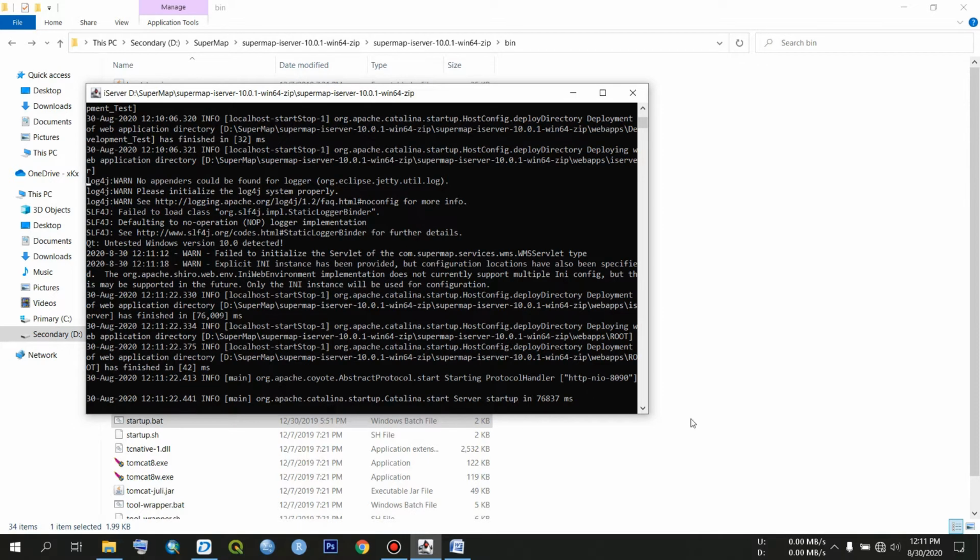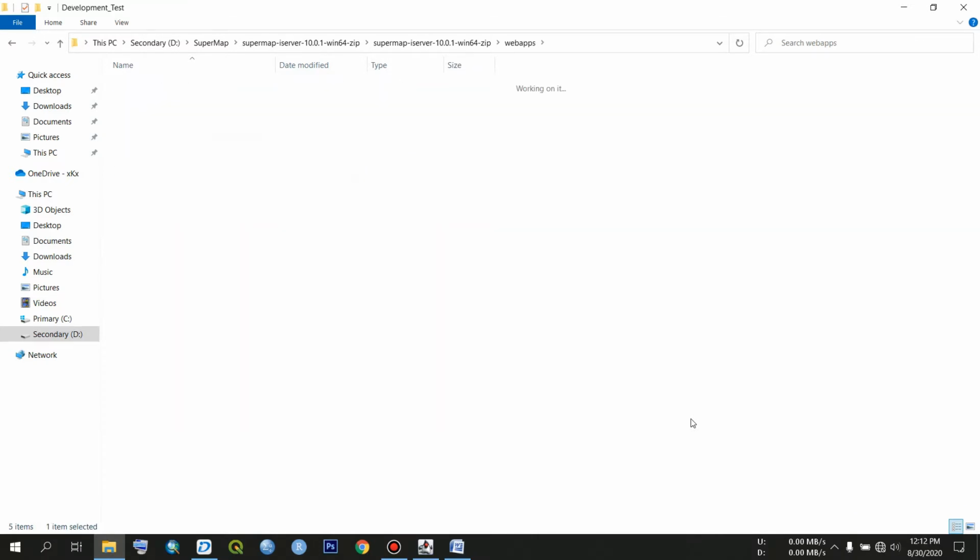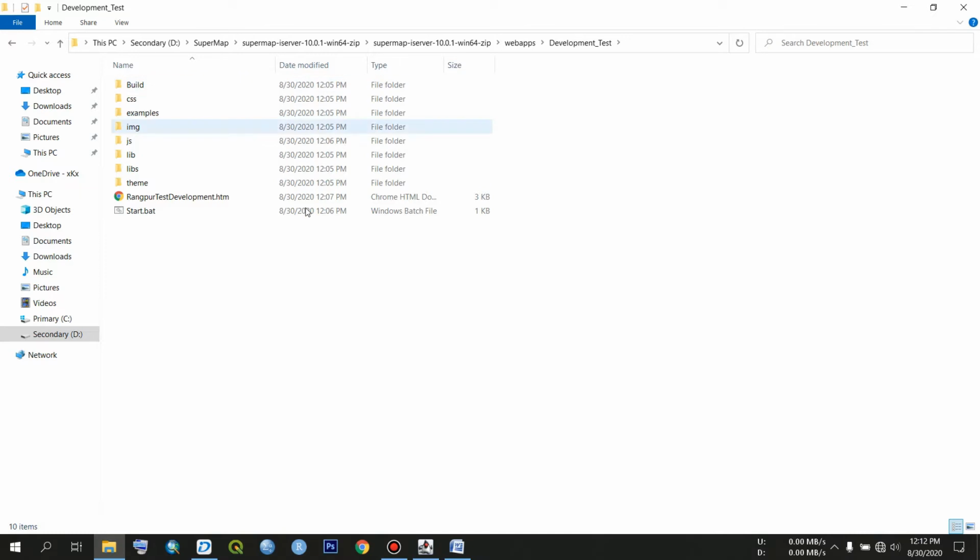So now we will have to put our framework in the web apps folder. I have already done that. The folder name is development test, and here you can see all of the files. These files will be linked, and you can find those from the link and download them and put them there.